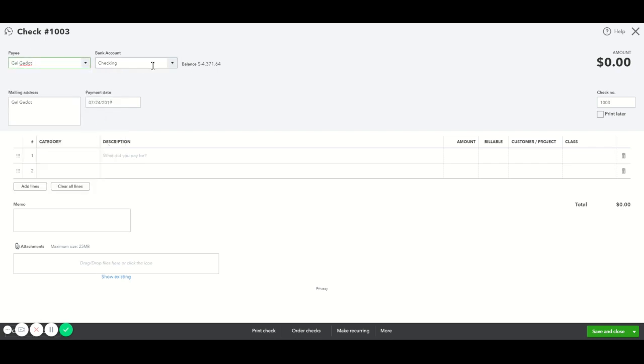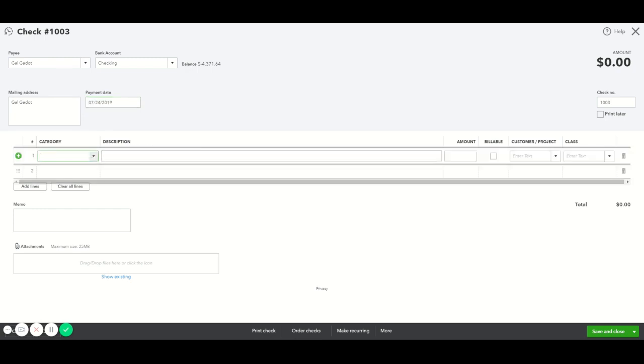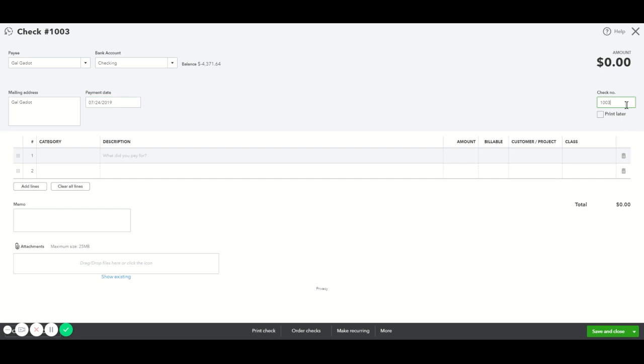So you're going to put in the payee's name, making sure to select the bank account that you're writing the check out of, and the date of the check. All of the mailing address and information will come in from the payee's information that's in your vendor profile. Over here for the check number, if you've already written the check and you just need to put it in the system, then you will enter in the check number for which you have written. And we have another video to show you how to do that. If in fact you need to print the check, which is what this video is to show you, you're going to check the box that says print later.